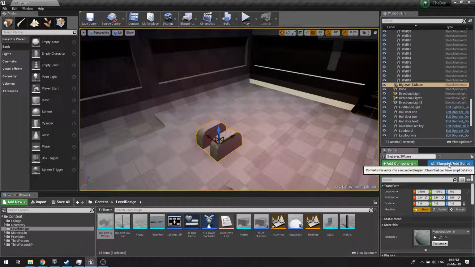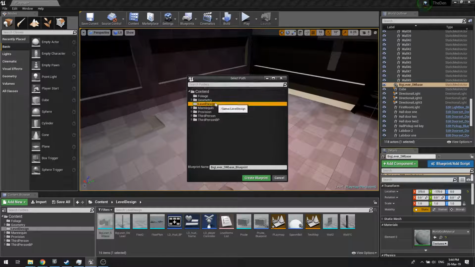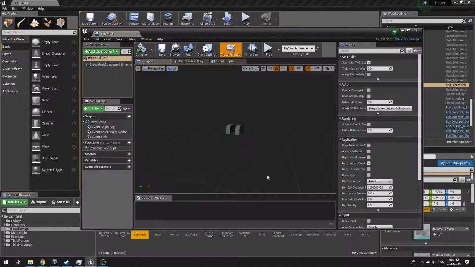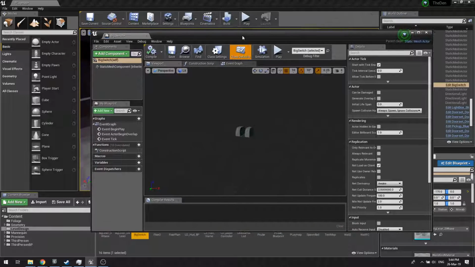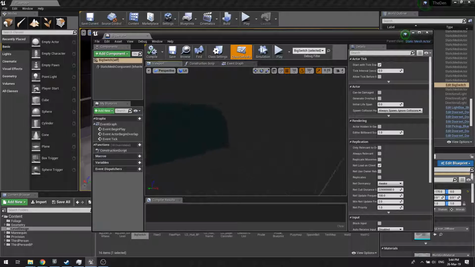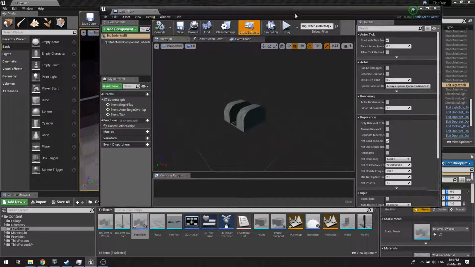So if I go over here and click on Blueprint, Add Script, I can click on that. I'm going to put the blueprint in my level design folder, and I'm going to call this Big Switch. And there we go. And if I look in the content folder, you can see that there is now a big switch in the folder. So here's the switch, or rather this is just the base of the switch.